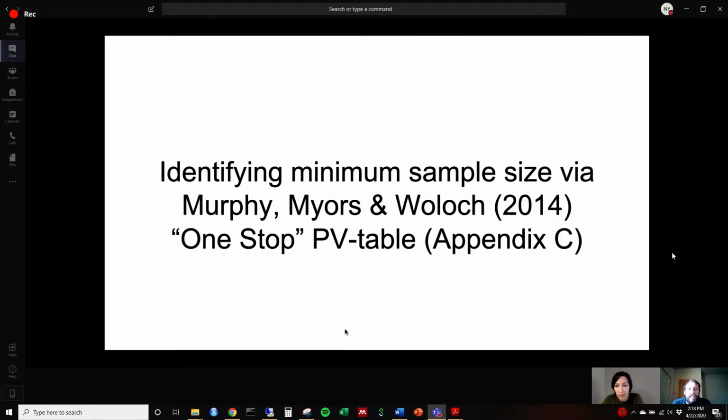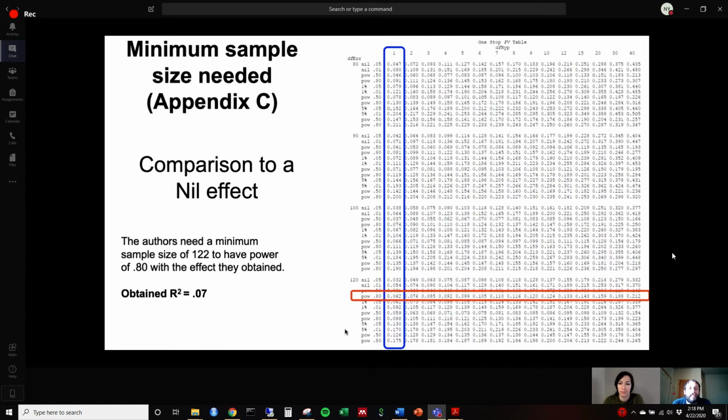And then lastly, we're going to be looking at what minimum sample size is needed, and we can use Appendix C of the Murphy and colleagues paper. What we're simply doing is tracking down the minimum sample size we need in order to have an obtained R-squared of 0.07. So in order to detect an effect with an R-squared value of 0.07, we simply find our degrees of freedom hypothesis, which is again 1 in this case.